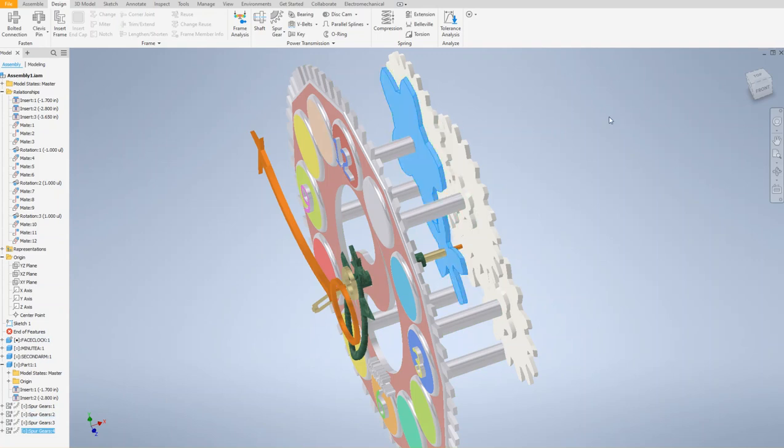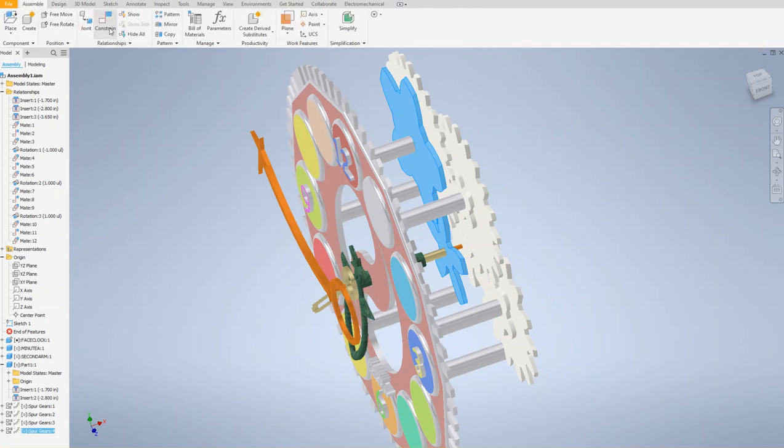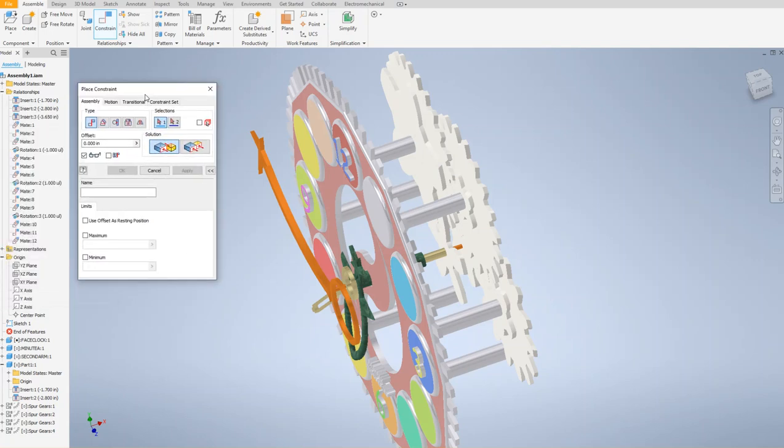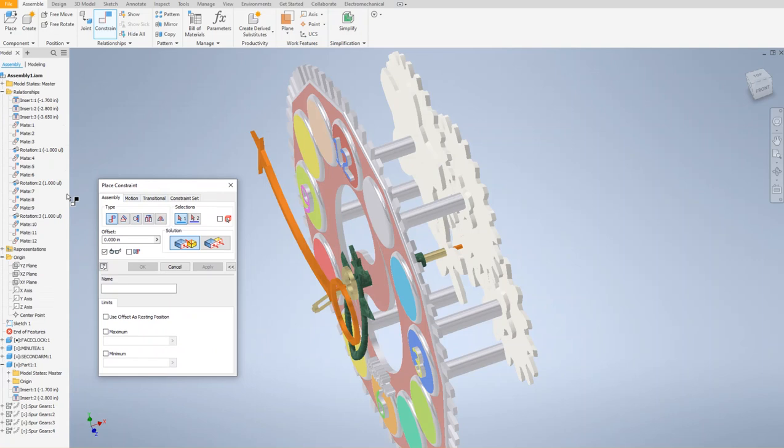Now I need to use the constraints. Constraints are extremely important because only 2 gears are connected to each other, and they are not constrained to the other gears. So I'm going to go back to assembly and select the constraint function. The constraint function will enable me to motion constrain gears to gears and gears to axles. So first I'm selecting the gears to gears.